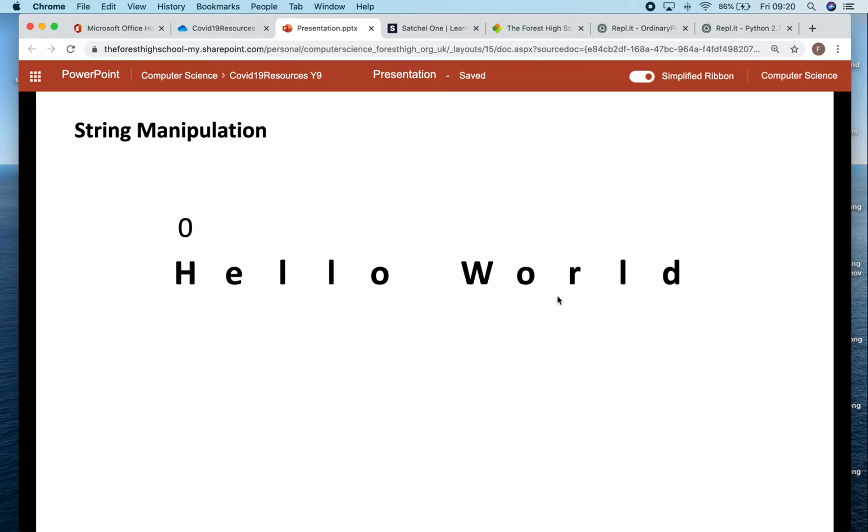Now, this is the important part. This is called indexing, and we will come back to this over time. And it's really, really simple. It just says what position in the string is that character. So here I've got my H in hello world, and I've spaced it out so I can write numbers on the top. So H is at the first position, but the first position is 0.